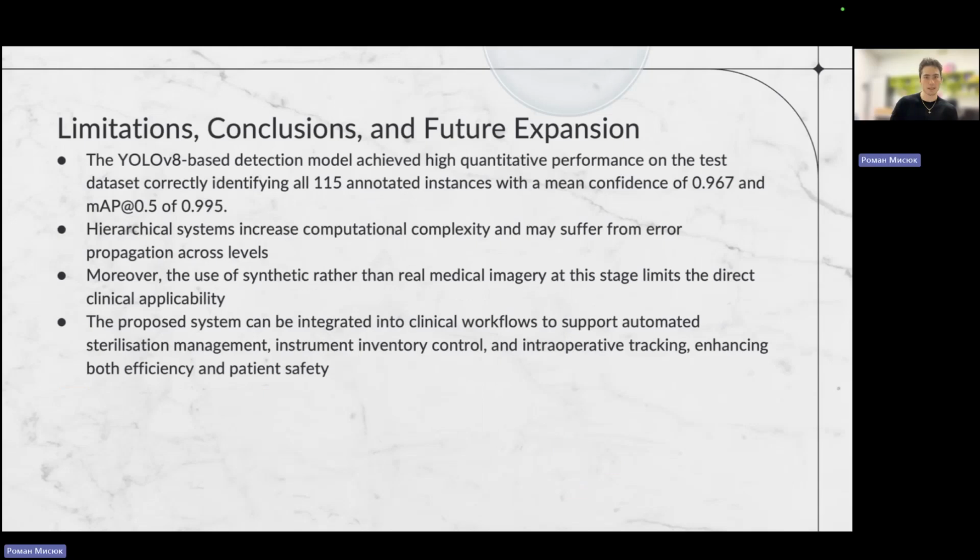Just to quickly discuss some limitations and future expansions, as well as our conclusions. We have it correctly identifying our annotated instances with a very high mean confidence and mean average precision at 0.5. However, we have to note that hierarchical systems increase computational complexity and may also suffer from error propagation, where if the first model detects the wrong family, then the specialist will also not detect the correct object. Also, our use of synthetic rather than real imagery may limit direct clinical applicability.